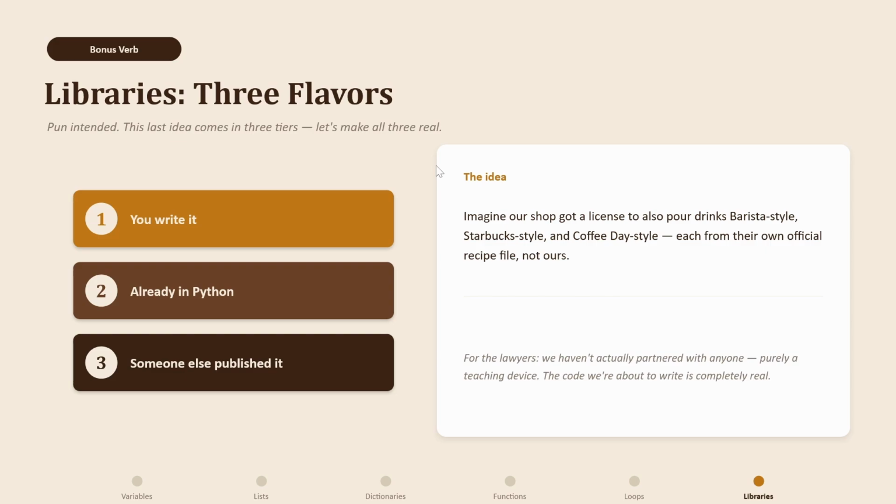That is the first one. Then the second one, Python already has so many libraries like the random function that you import and use. And third, someone else has already published. He has done the good work for you, or she has done the beautiful work, so you are using it in your code. Imagine our shop got a license to also pour drinks, barista style, Starbucks style and Coffee Day style, each from their own official recipe file, not ours. What do we do?